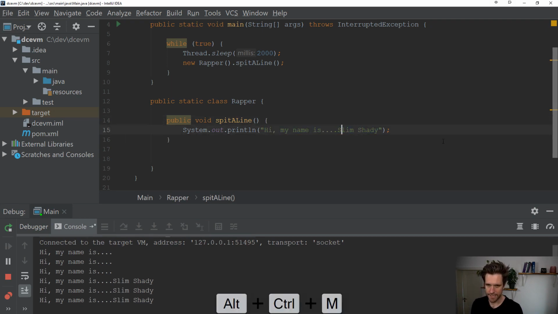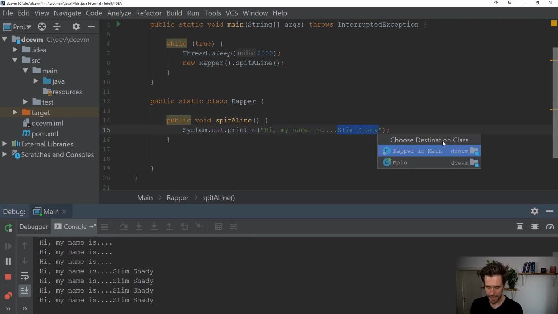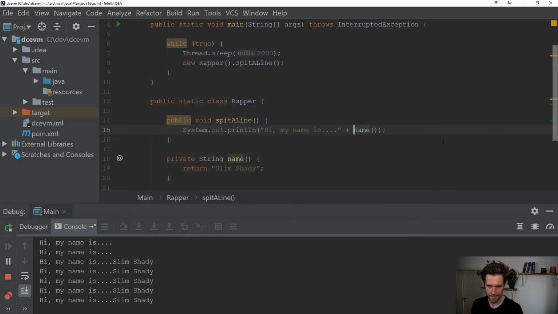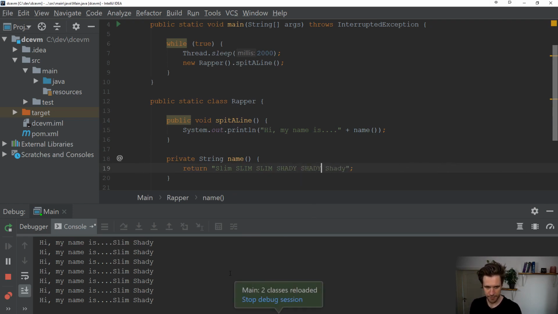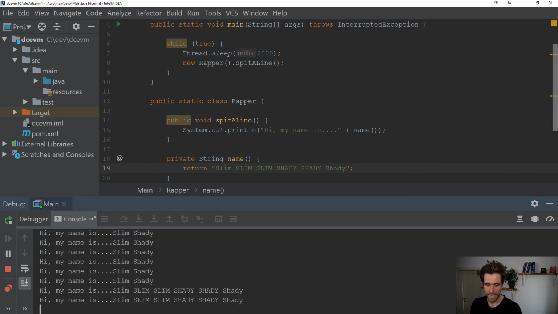Now let's extract a new method and see if that works. Name. Recompile. You see again, it got reloaded, no error message. And let me just add a couple of new lines here. Slim, slim, shady, shady. So you see that it's actually real. And the next time the class gets reloaded, you'll see, hi, my name is slim, slim, slim, shady, shady, shady.